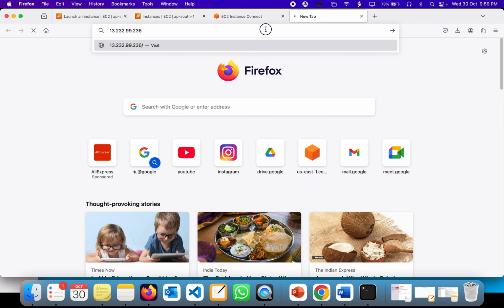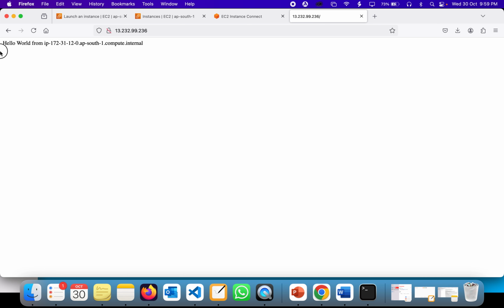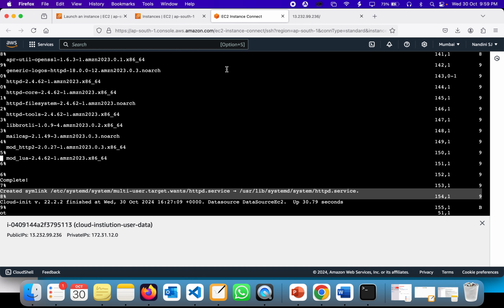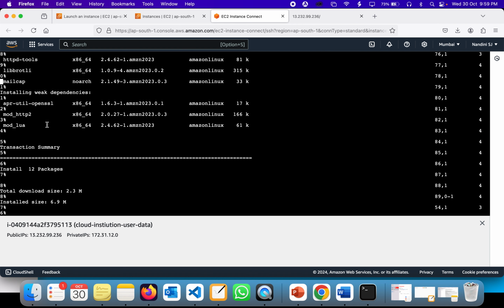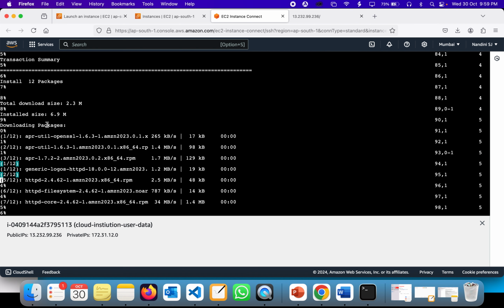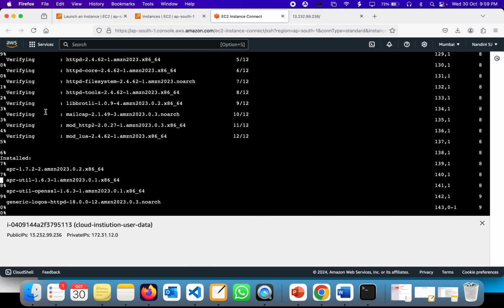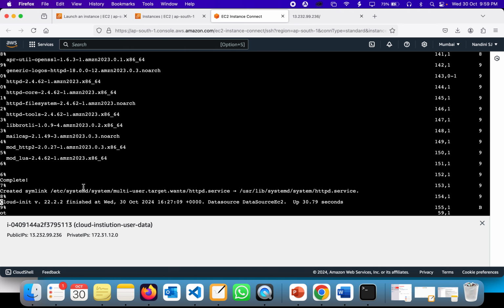If you go back and click enter, you should be able to see this. As you can see here, the HTTPD tools and HTTPD services are getting installed. Whenever you do the HTTPD installation, all these tools and file packages will be installed and then the services installed. This is how you should be able to view the logs of the EC2 user data in an EC2 Linux machine.